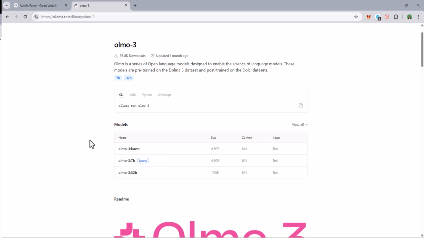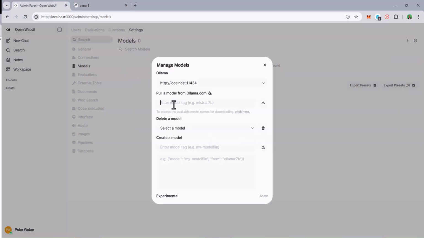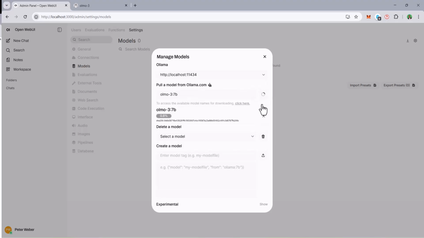Return to Open WebUI's Manage Models screen and paste the model identifier into the download field and start the download. Now we need to wait until the download finishes. Depending on the model size and your internet connection, this can take several minutes.